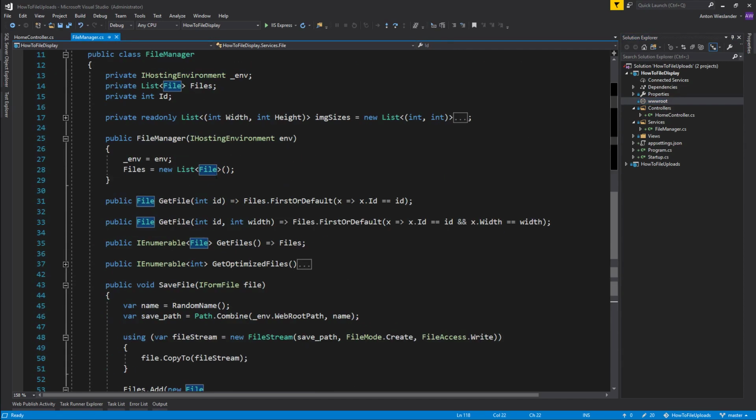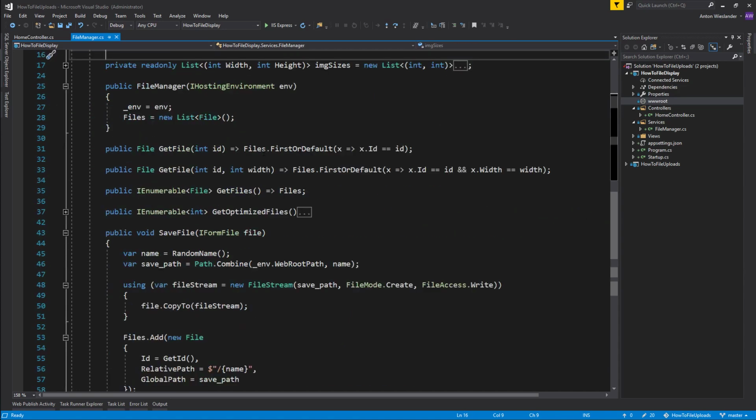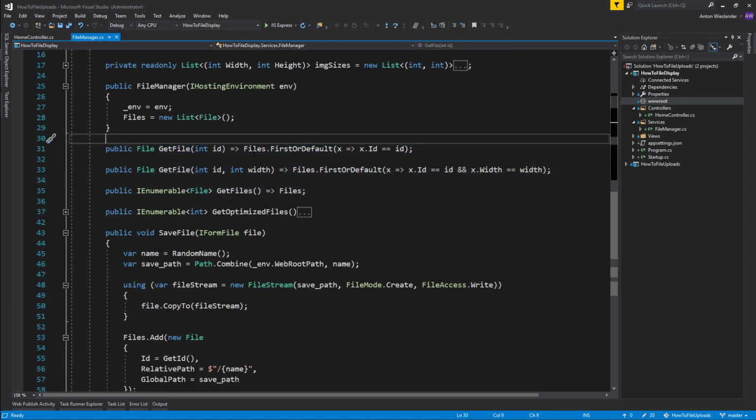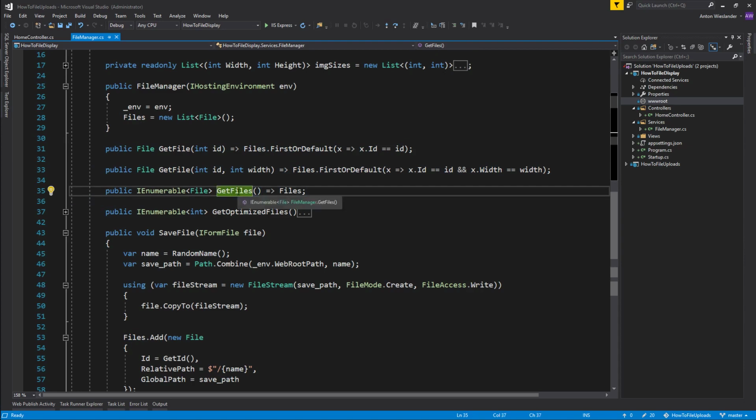Okay. So I have this constructor, so I can use the environment, and I'm initiating my files list. I also have an ID, which basically, if you would save these to the database, you'd have an automatic ID generation. This is just something I'm doing to cover that functionality. Image sizes, I will get to that once we get to the advanced section, but I have some simple getter methods. So essentially, I just want to get a file by ID, or I want to get a file by ID and its width, or I want to just get all files. And this is something else. Again, we'll get to that later.